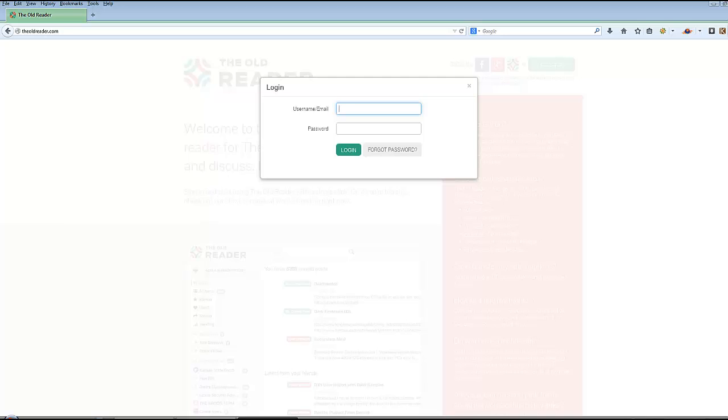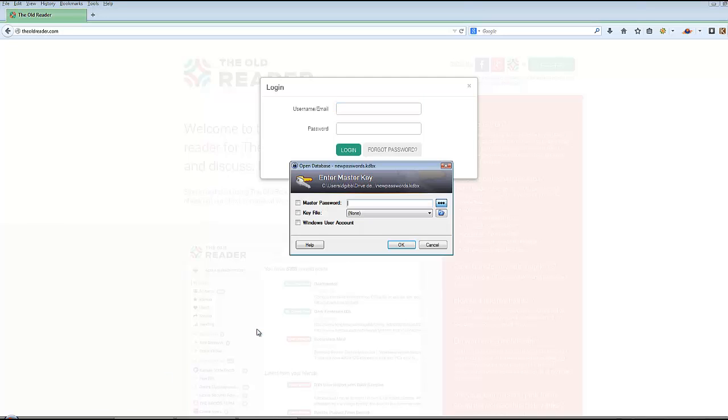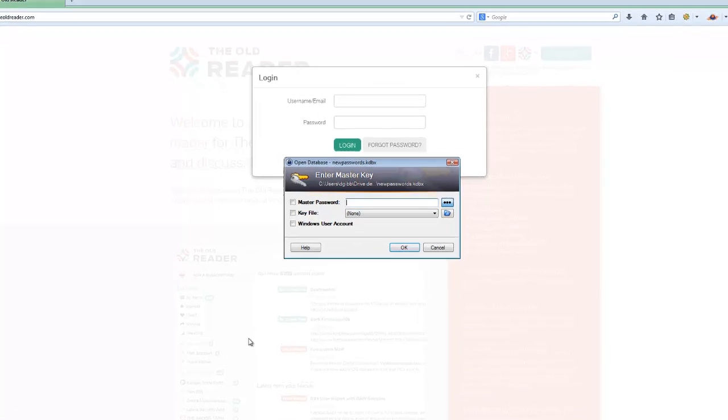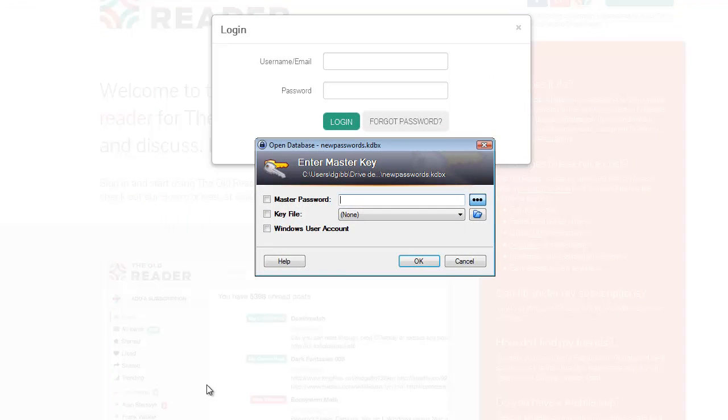So you're just going to click on this little icon again. It's going to ask you for your master password. And then when you open it up, it's going to open up the software, and it's going to be tied to the last database you were using. So that way you don't always have to go find it. Okay, so that's it for this video.